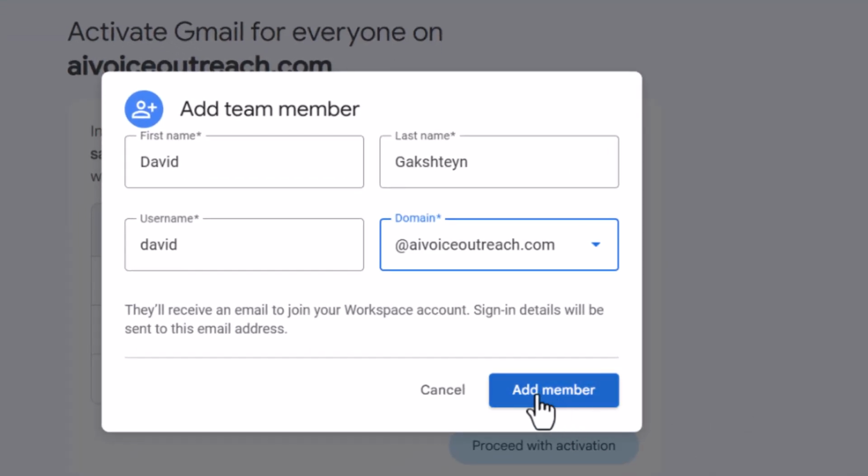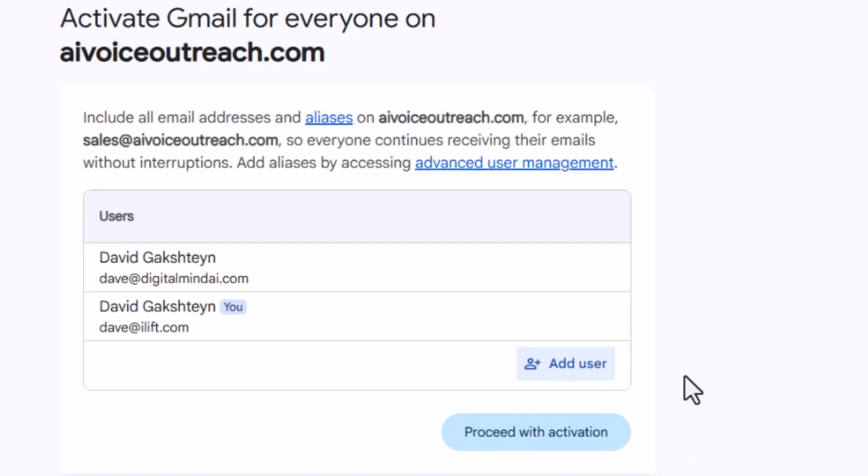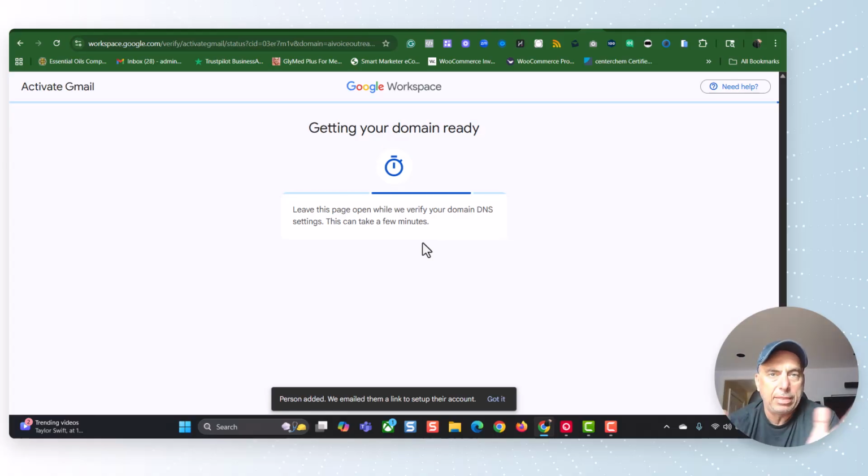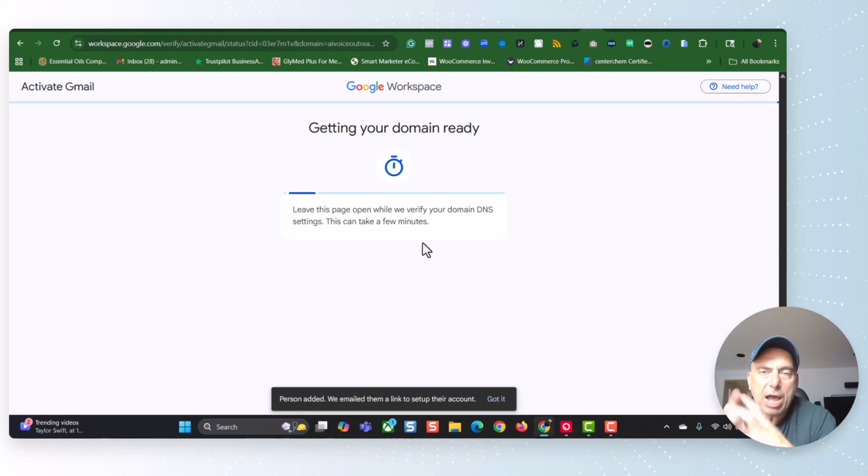Now we're going to add a member. Remember, I think it's going to be around $8 with the tax per domain. I think $7 per domain. So proceed with the activation. Again, this will take a few minutes, maybe less. Just now it's going to add the other records. Okay, we got the A records. Now it's going to add all the other records. I think there are about 5 or 6 records just to get the Gmail up and running.